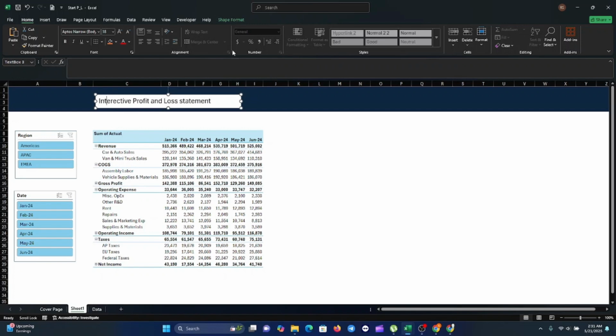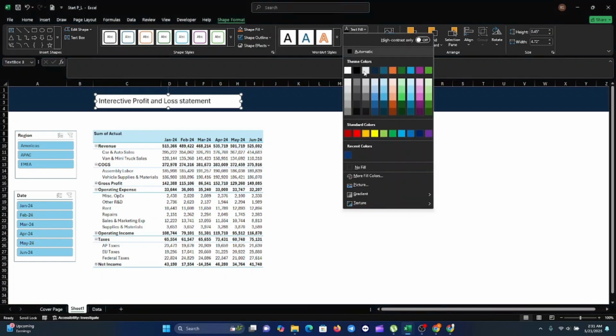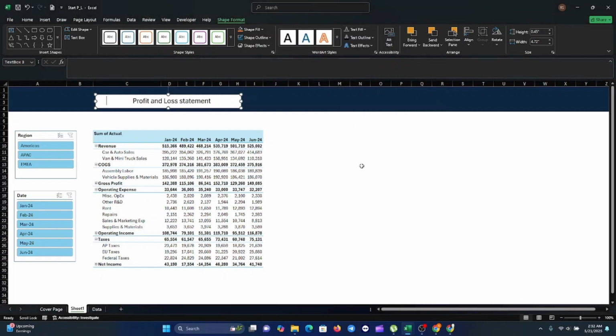background color. What we do, just go to shape formats like that. Then we can go to text fill. Text fill, can go here. Then you can change it to no fill like that. Interactive, just control undo. I'm talking about this.